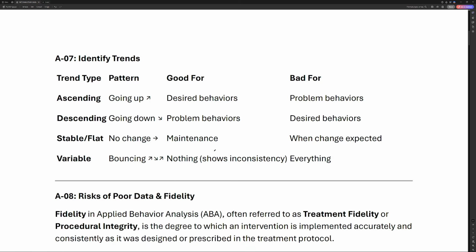A7, identify trends. So we just talked about our trends on our graph. Different types of trends mean typically different things, right? Let's think about an ascending or an increasing trend. So we have a situation where our data might be trending upwards, right? It's good for desired behaviors because we're increasing ever so. It's not going to be great for problem behaviors because we're increasing.